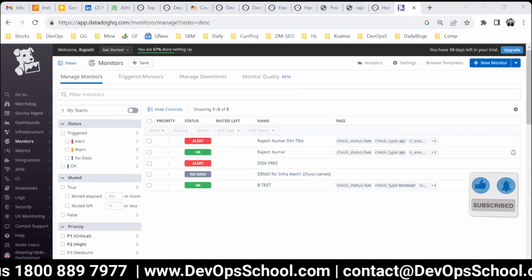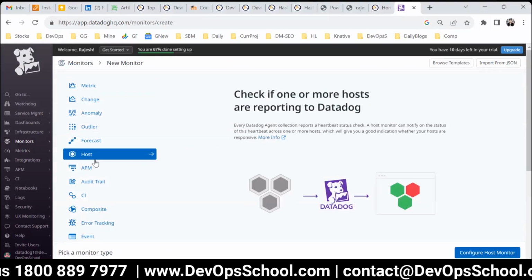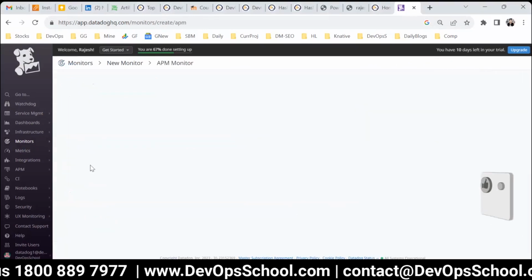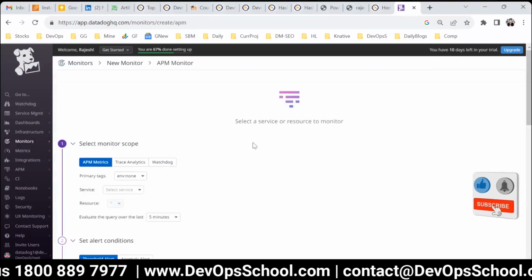Now, this is the one thing. The second thing I'm going to show you is for APM. So new monitor, here APM. And now you see here.